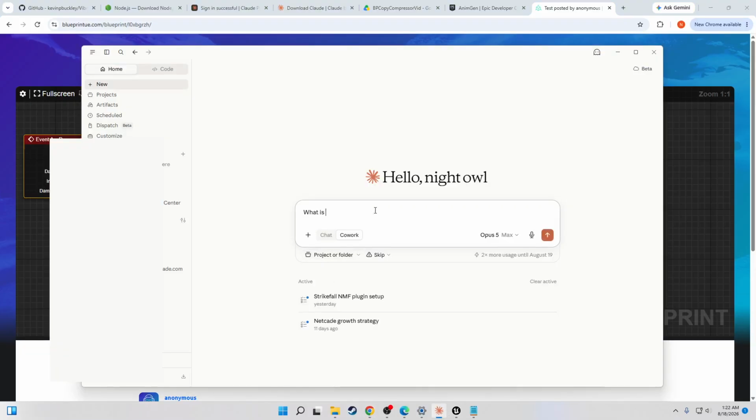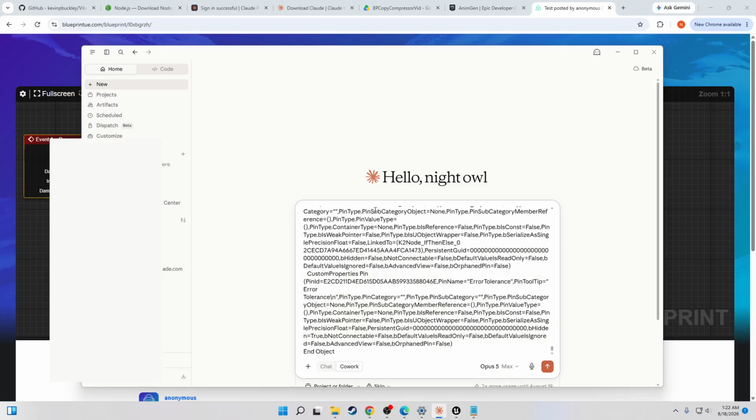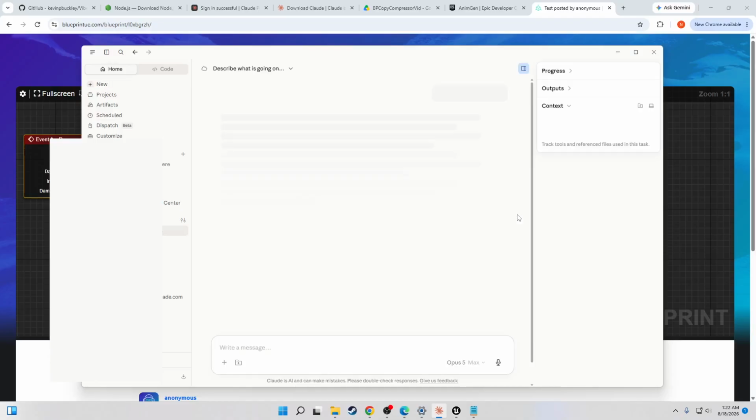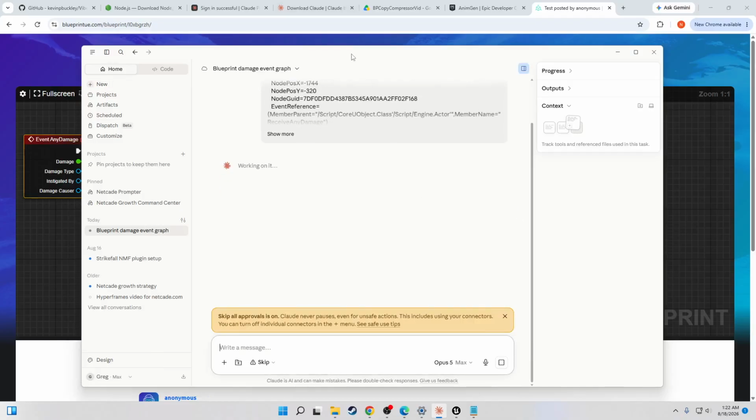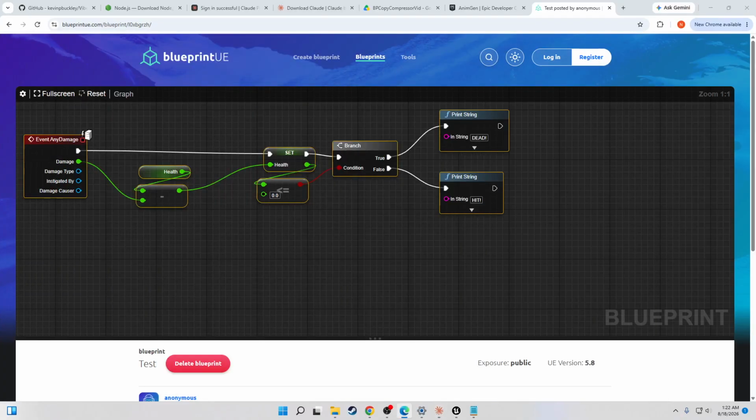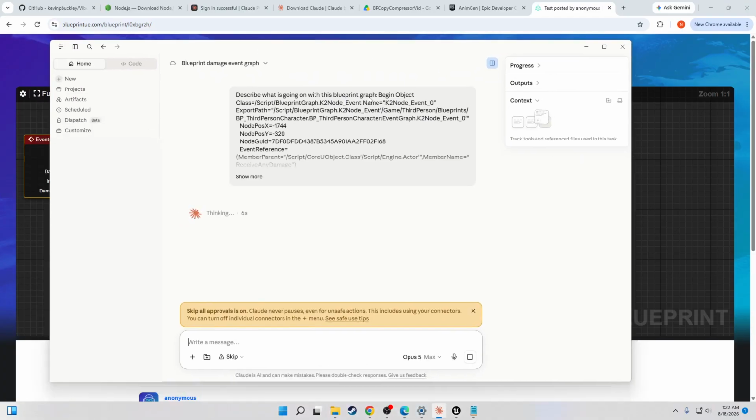I'll just say, describe what is going on with this blueprint graph. And I'm just going to see what it comes up with here to see how accurate it can be. And let's just see what it generates here.